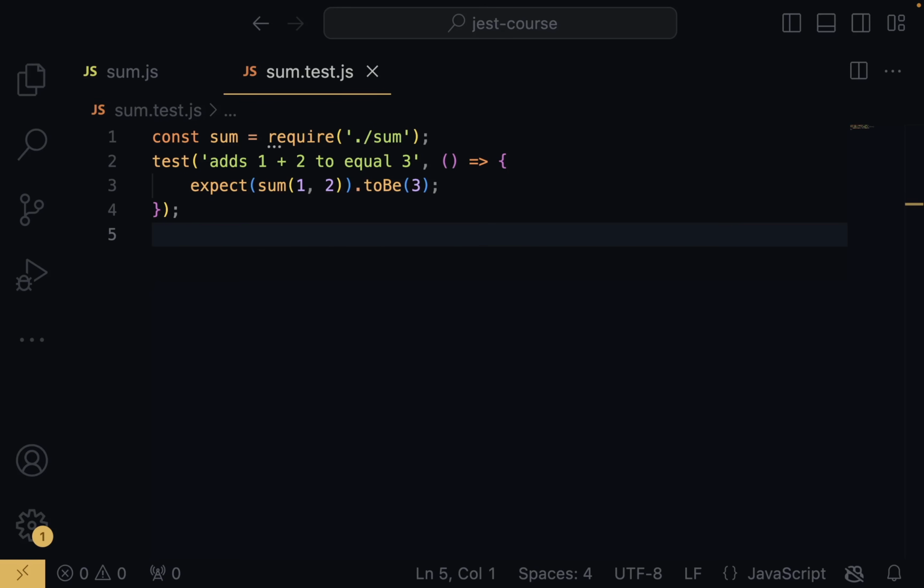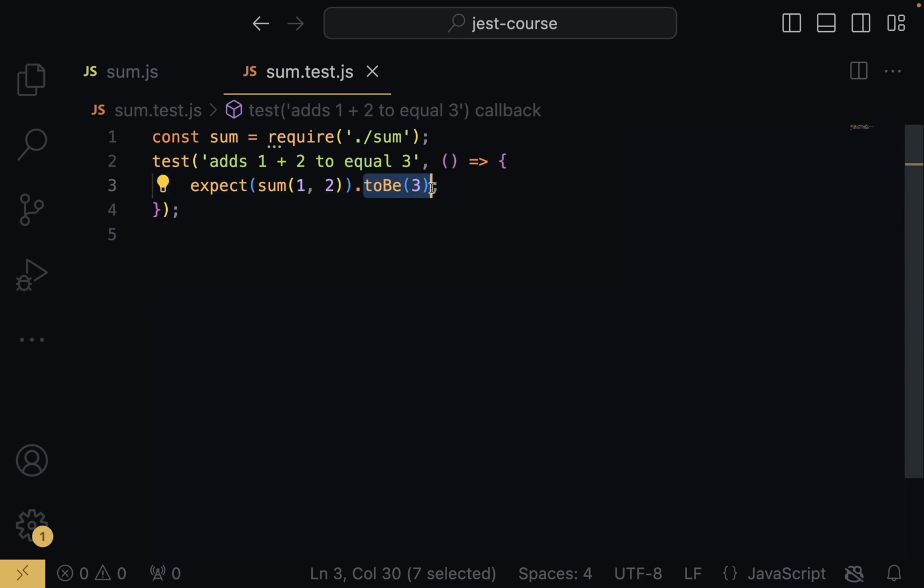And matchers are just used to test different types of data. So they basically let us assert values in different ways. So right here, this is a matcher, this toBe right here. When we have the test function, this is the test description. Right here we have the test function. So we have the expect, and then we have the matcher. So this toBe is one type of matcher.